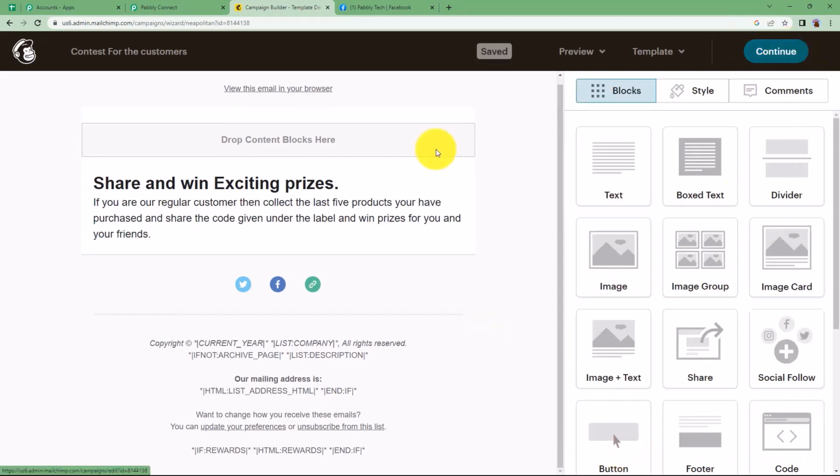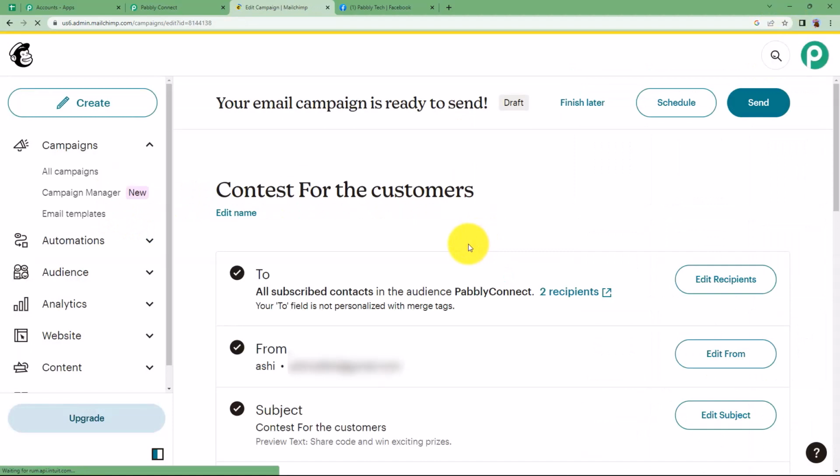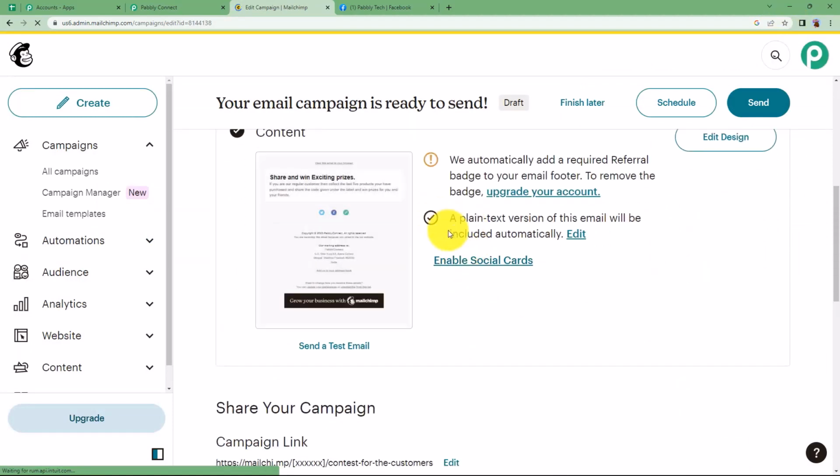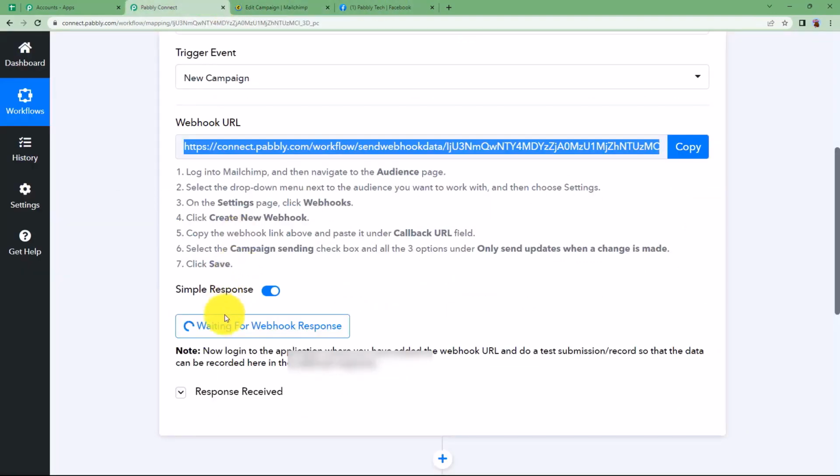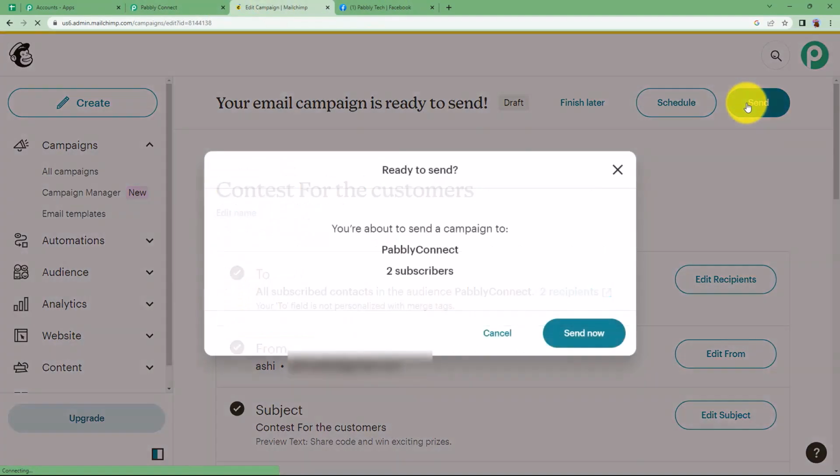Save and close. I have given the data, the title is also there and the description are also here. So click on continue and here you have created a mail. Now see, it's all done. The send button is also now activated. So click on send. You can also come back over here. It's still waiting for a response. Once you send it, that you are about to send this to 2 subscribers that are in your account, send now.